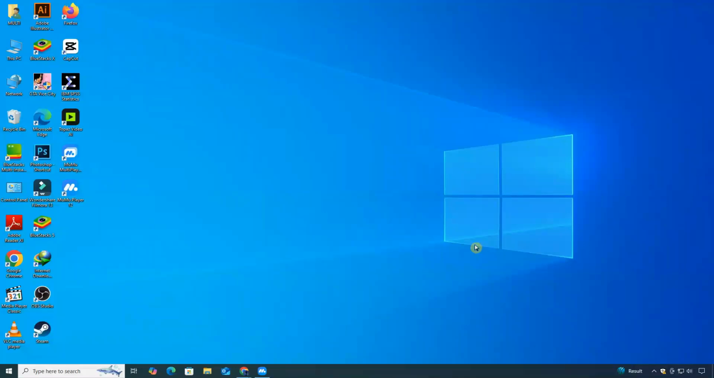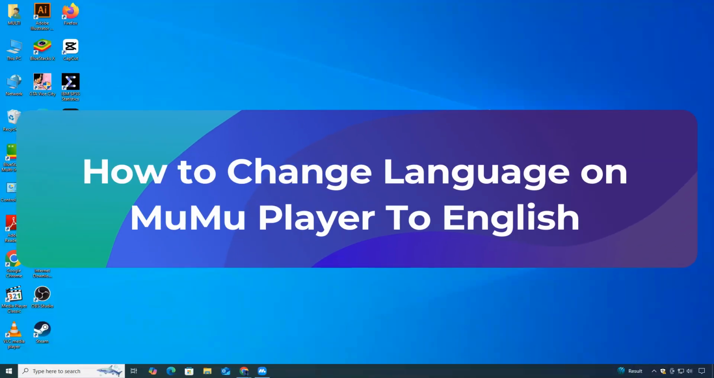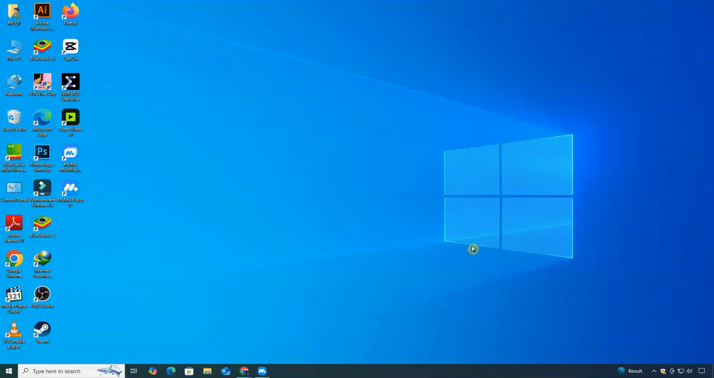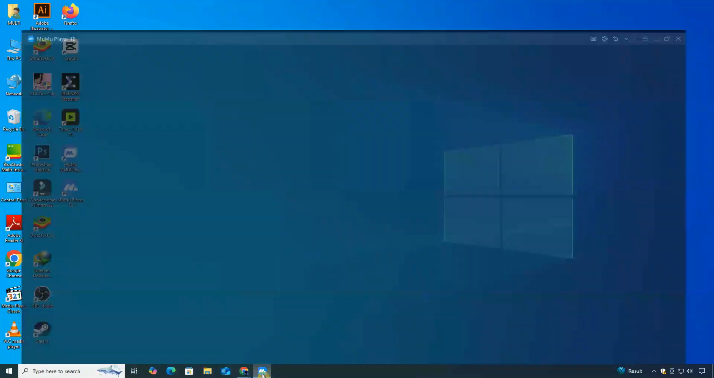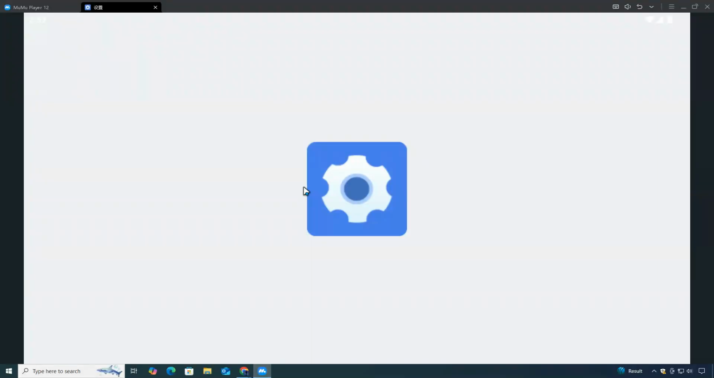In today's tutorial, I'm going to show you step by step how to change the language on MuMu Player to English. So, let's get started. First, open your MuMu Player and go to the settings.